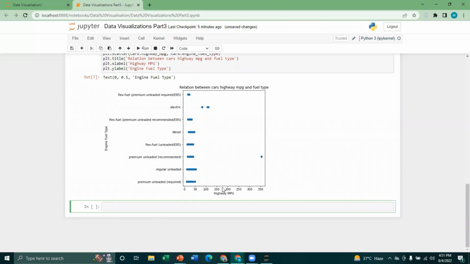So here you can see the relation between highway MPG and engine fuel type. As you can see, the electric engine fuel type, or electric cars, does not have a relation with highway MPG. However, regular, premium fuel and diesel have a good correlation with highway MPG. They increase. Now let's move forward.